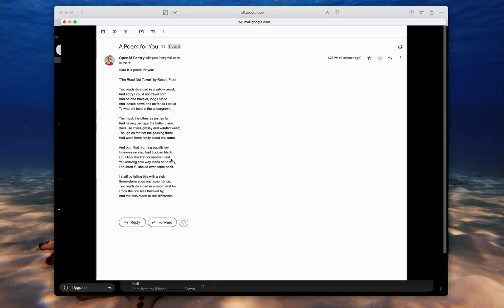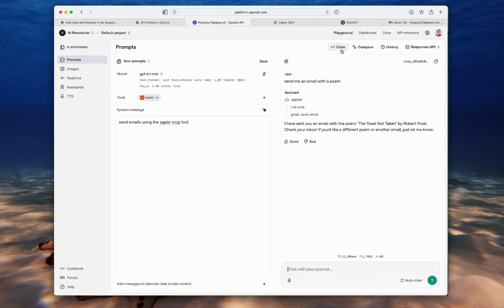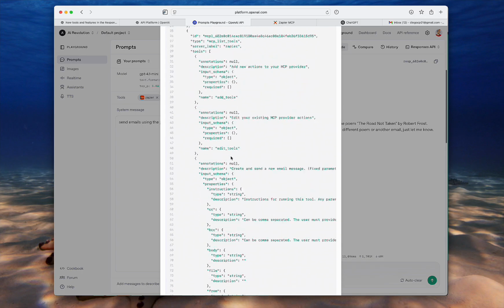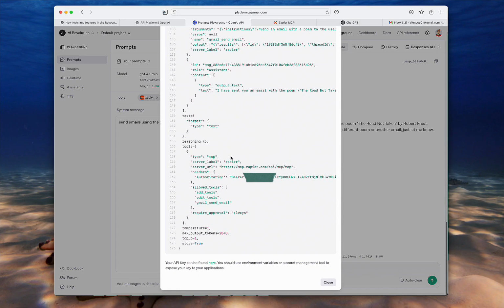And that's it. So imagine what kind of things you can do with this. And if you want, you can already put it in your apps. Just click on the code here and you can copy the whole code that I used to do this, right? That's pretty much it.